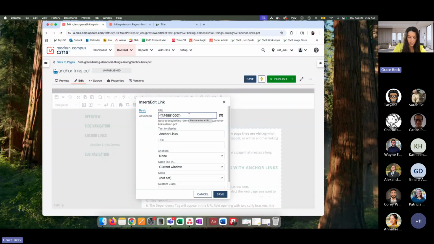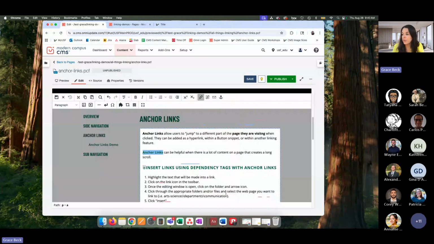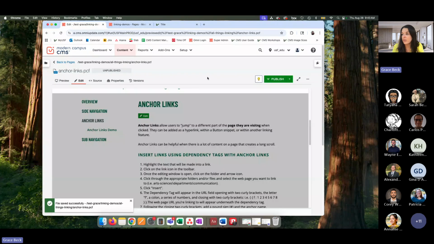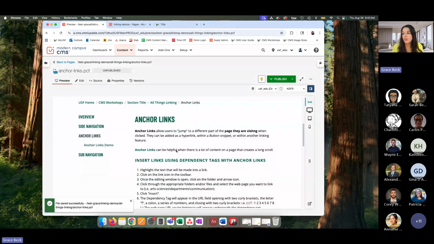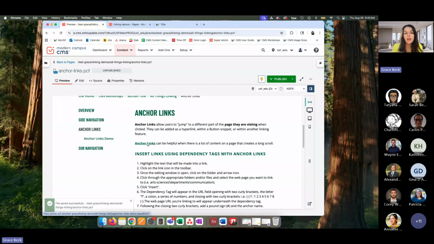And all you want to do is do the Shift-3, which is that number sign or that hashtag. And then you're going to want to spell out the name of the anchor link itself, which was 2021. Like that. And I'm going to click save. And again, I don't know if it'll do this for me in preview, but in theory, when users click on this link, it will take them to the 2021 section of that page.